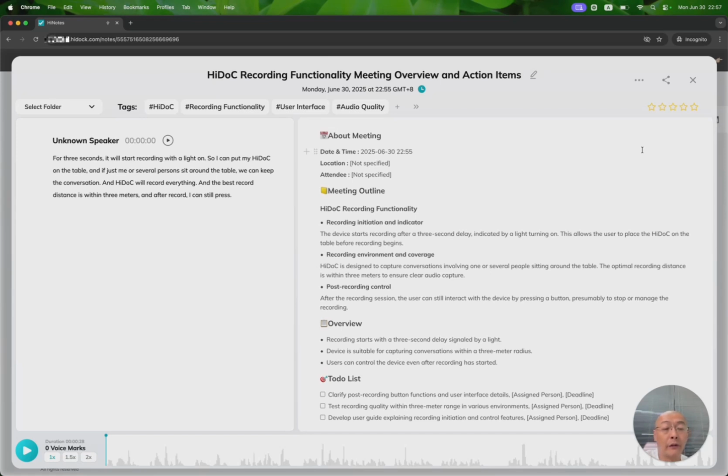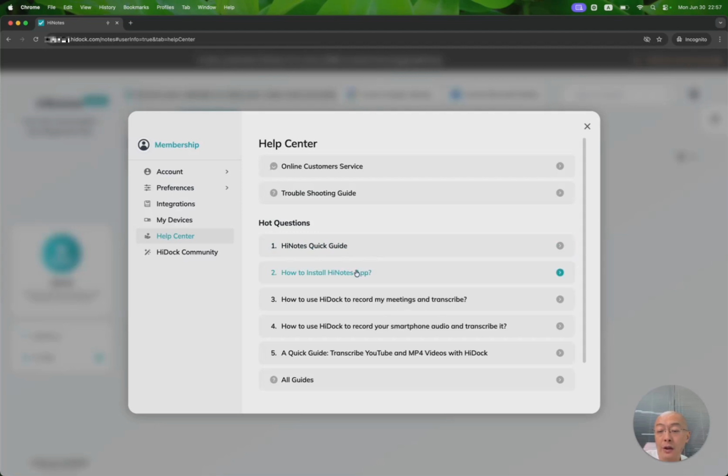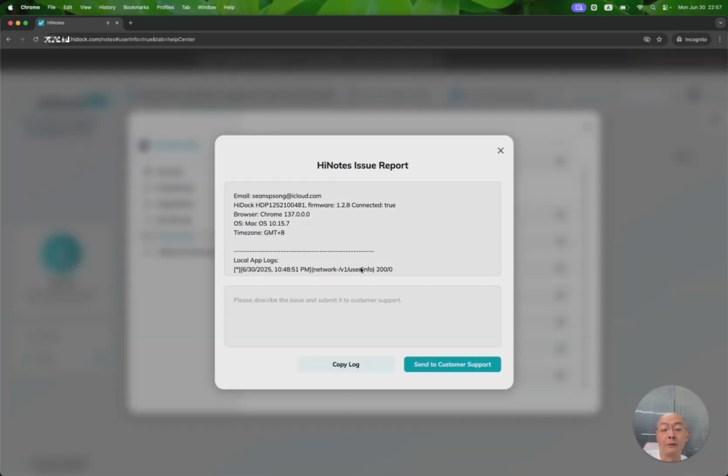And if you have any further questions, either email us or you can find from the user profile, there's a help center, and you can report your issue from here. It's more convenient.